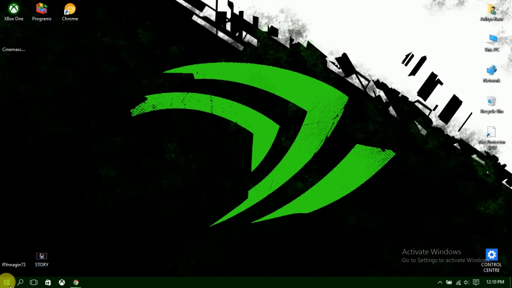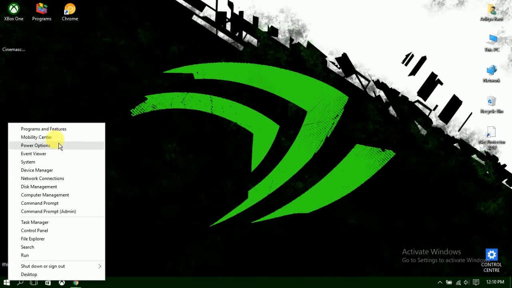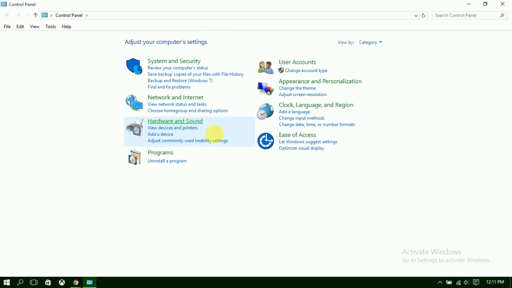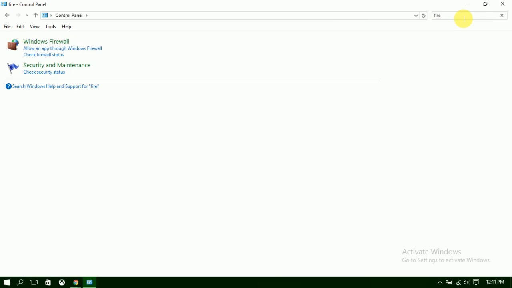So what you first have to do is find the Windows logo. Right click on the Windows logo and go to the Control Panel. In the Control Panel you will see many options, so go to the search box and type "fire". Here we can see the Windows Firewall option.